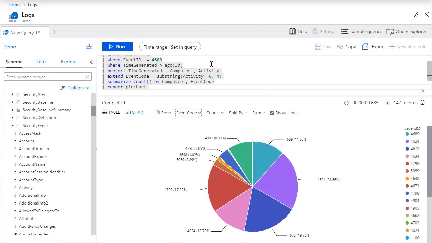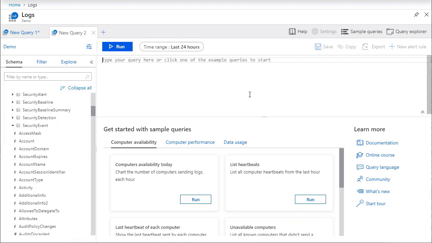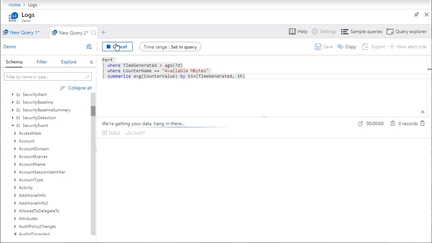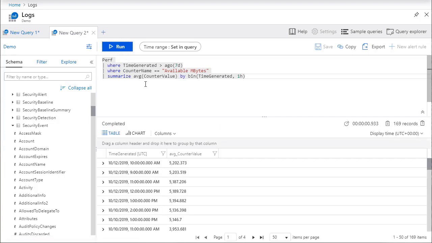As one last example of summarize, here's another query that uses performance data. Instead of just counting the summarized records, we're taking the average of the counter value over 1 hour increments. This is ideal for visualizing in a line chart, which might be something that I would then pin to an Azure dashboard.